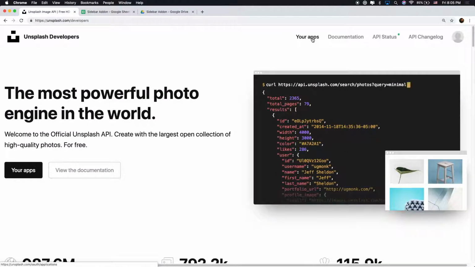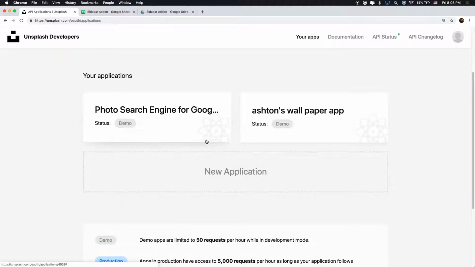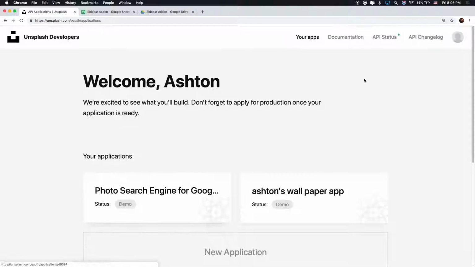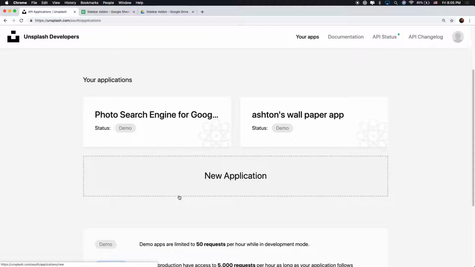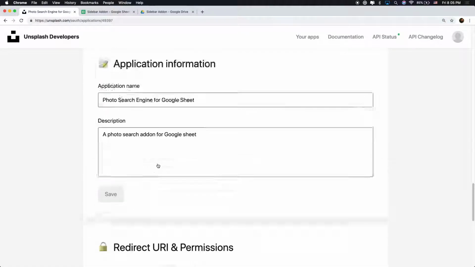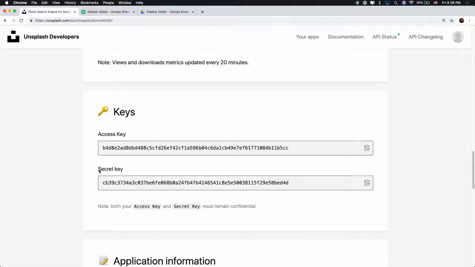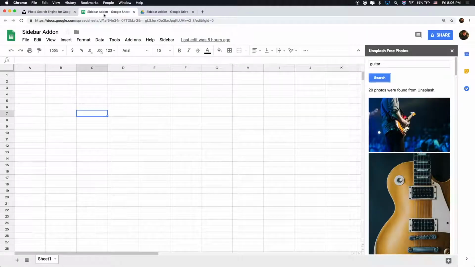Here I think I have my apps. I have two applications here. Once you have the developer account, you can create apps, and once you have created an app, you can get the access key and a secret key. This is very important. I will show you how to build this add-on from the beginning.